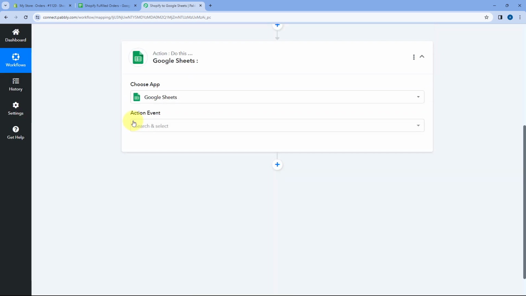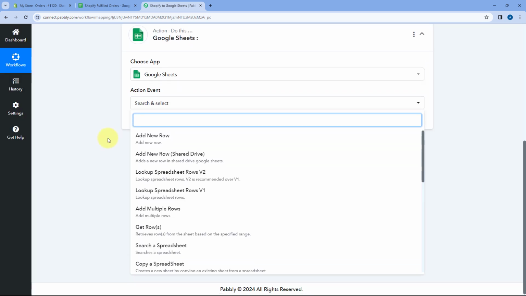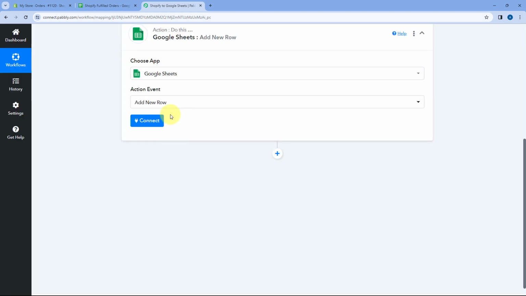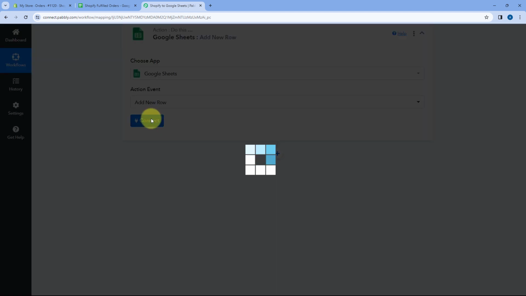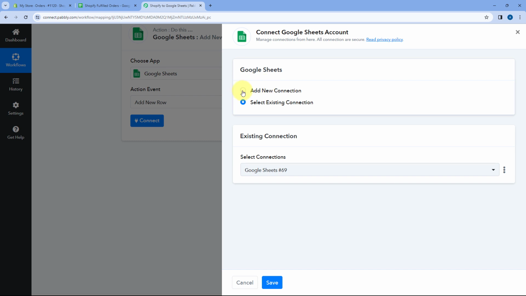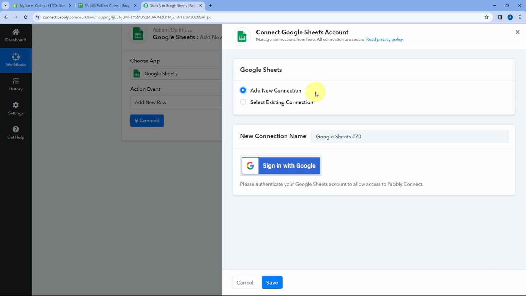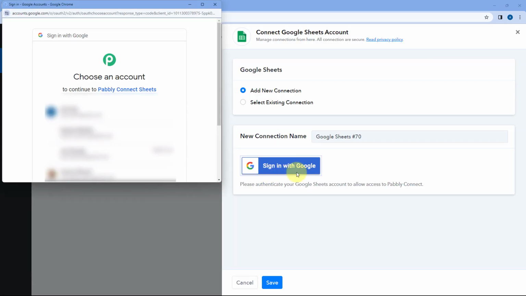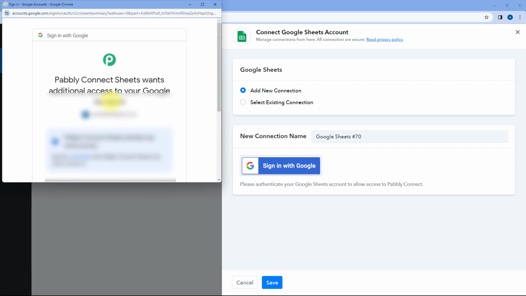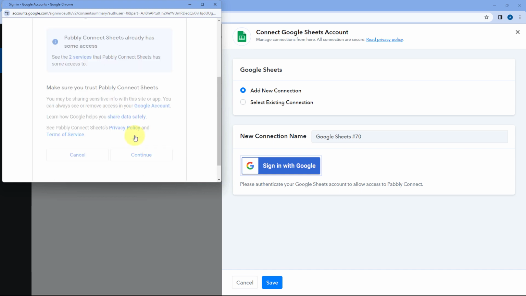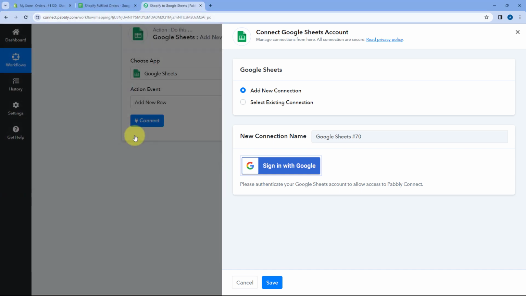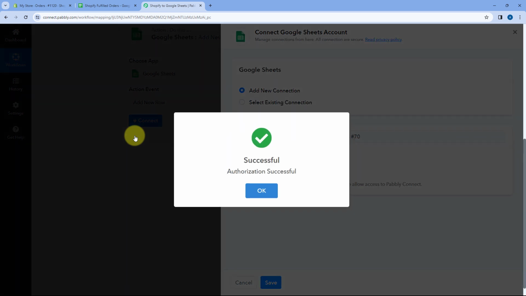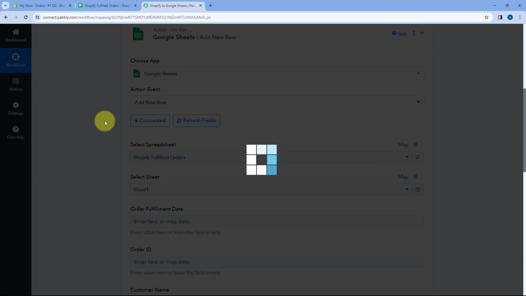After selecting Google Sheets in action event from the drop-down, select the action event as add new row. Then just click on connect and select add new connection. Now here we have to connect our Google Sheets account with Pabbly Connect. To make this connection, click on this sign in with Google button. Select your Google Sheets account, then just scroll down and click on continue. And as we click on continue, we will see our Google Sheets account will get connected with Pabbly Connect.